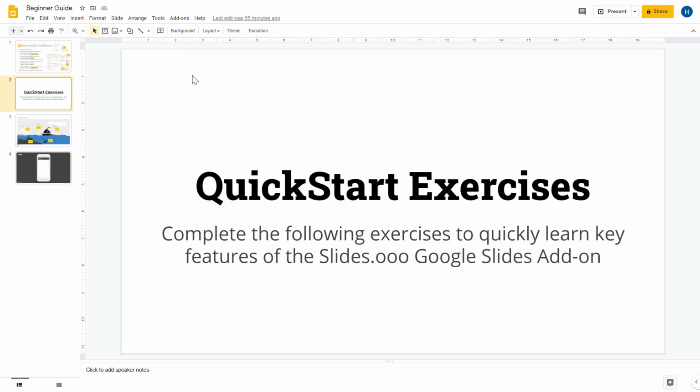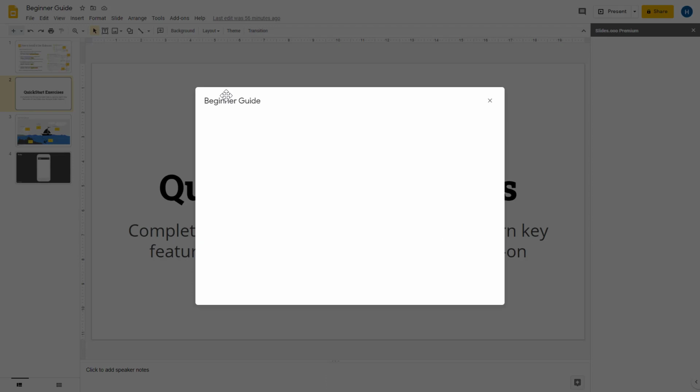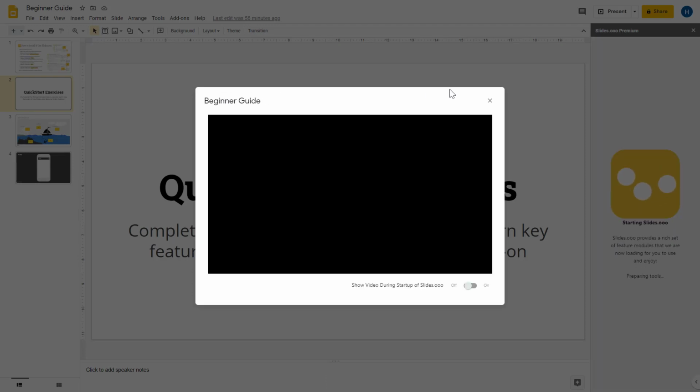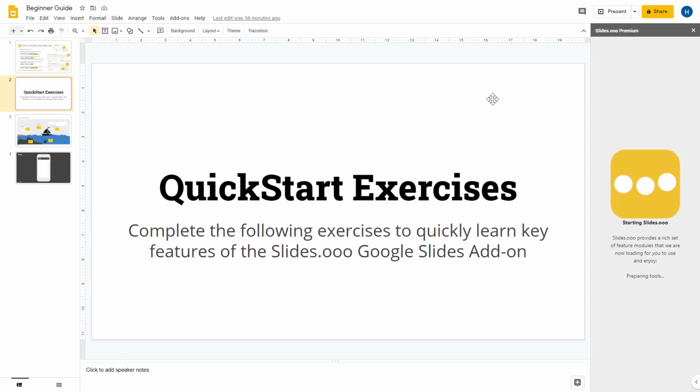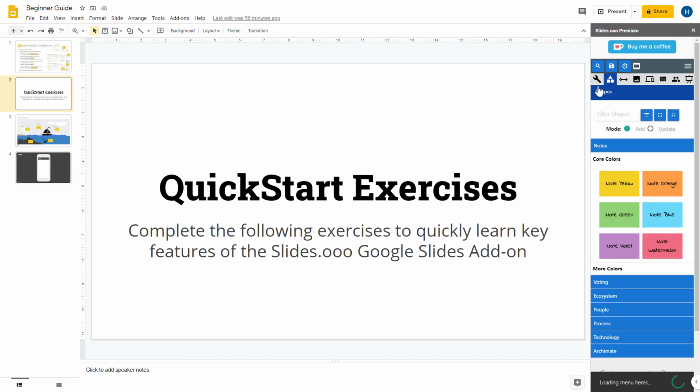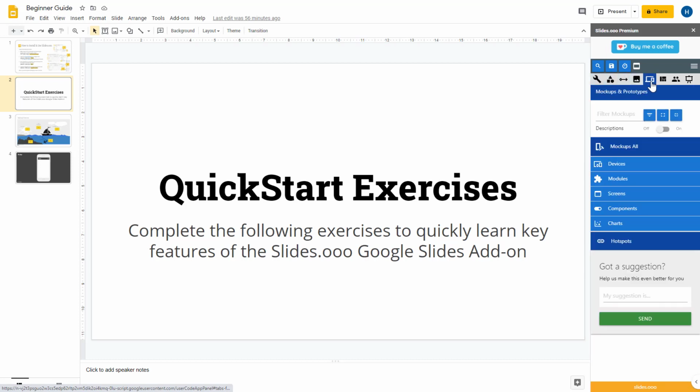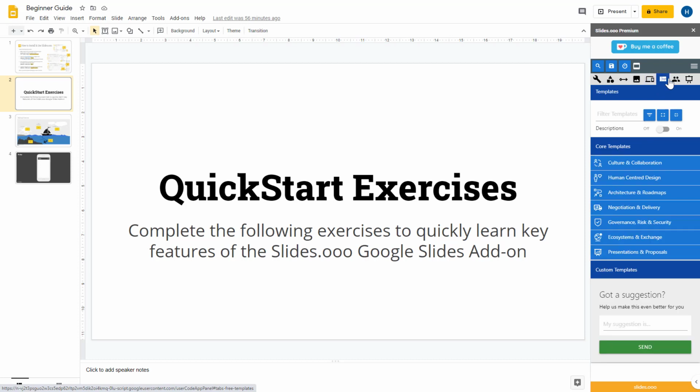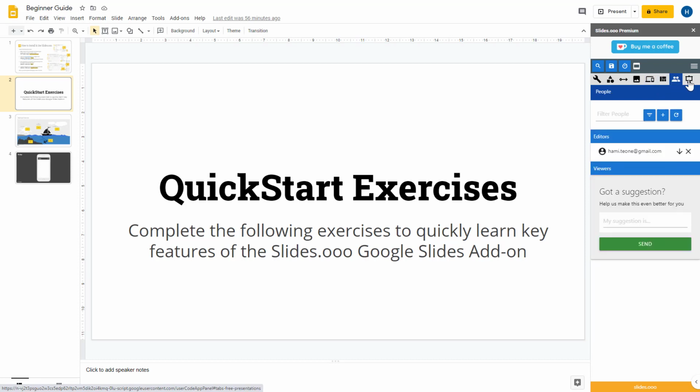Hey, so what we're going to do is look at the quick start exercises. Let's begin by going to the add-ons menu and opening the Slides.ooo sidebar. This will also open the beginner's guide. Now you see the Slides.ooo sidebar open, and there you'll see tabs for the various menus, which include tools, shapes, lines, media, mockups, templates, people and permissions, and links to your presentations.